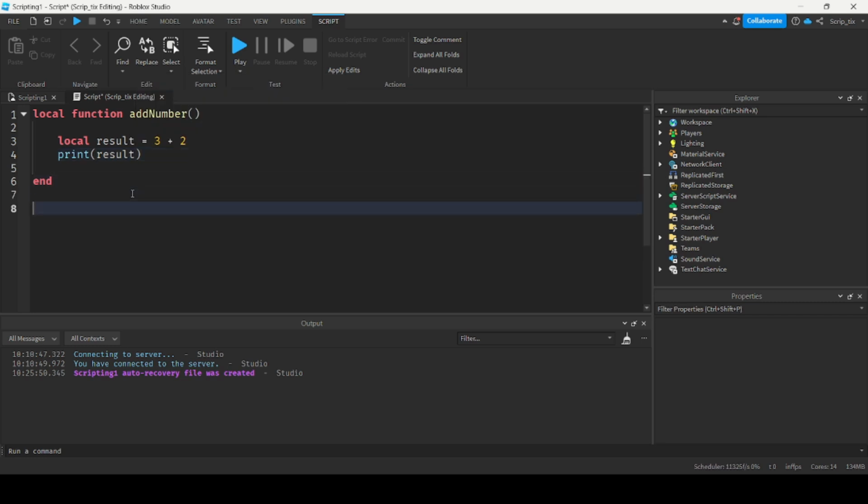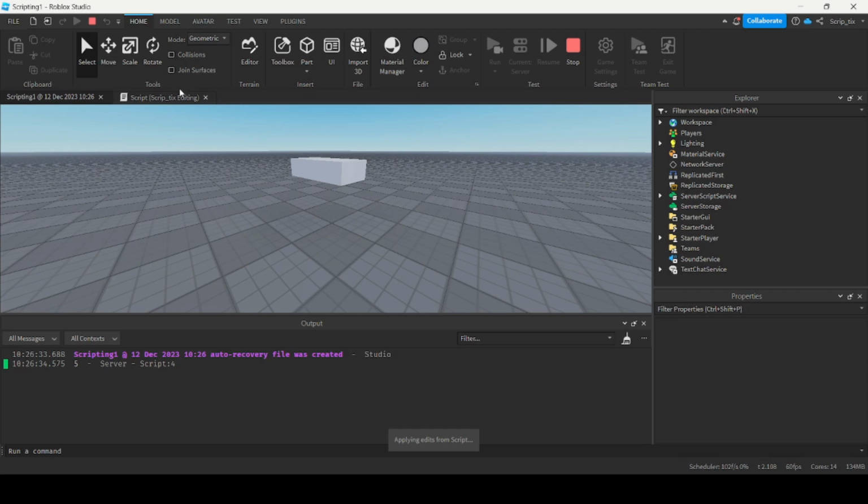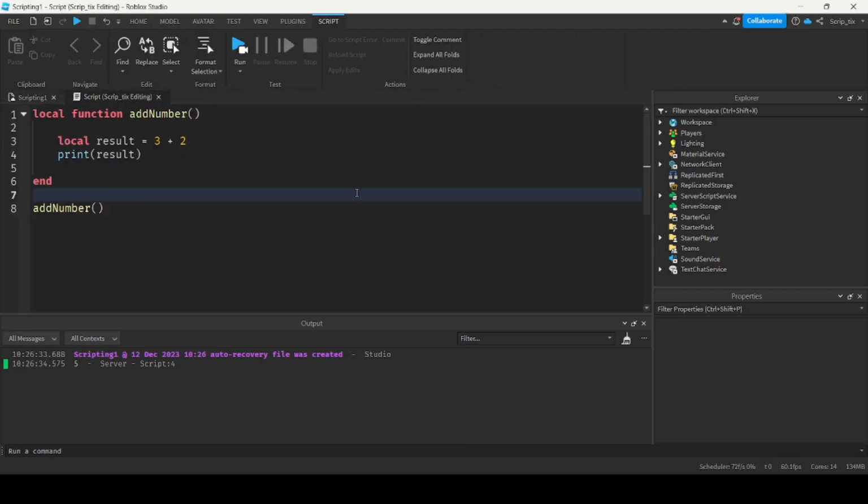Now when you want to use the function, you need to call it, and you call the function by typing the function's name followed by the brackets. If we didn't have this line here, it wouldn't print anything at all because all you've done is define the function. But by calling it, you're executing the code that's inside this block. So we'll run the code and we'll see if it prints out 5. And it does.